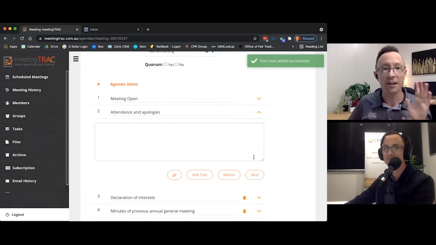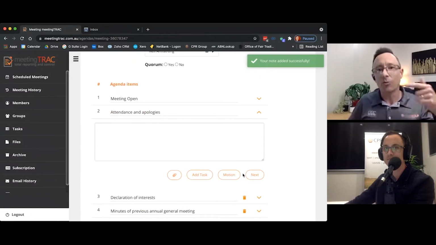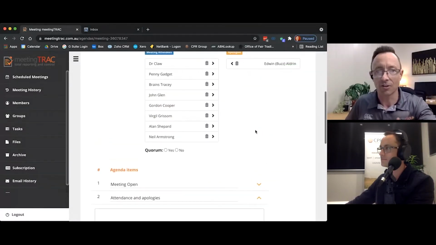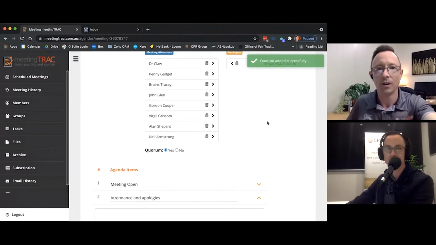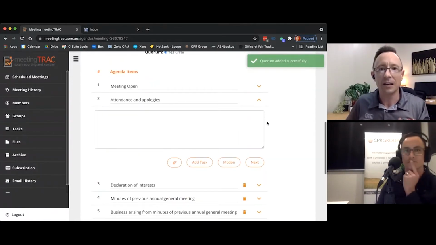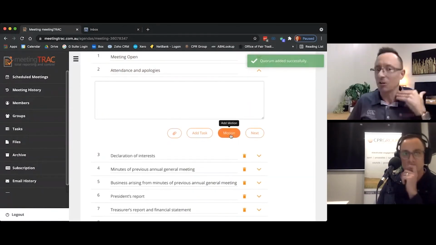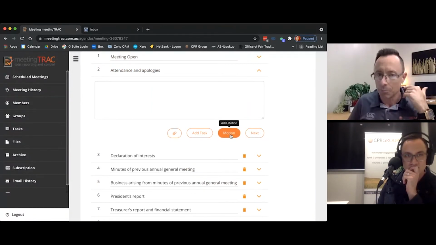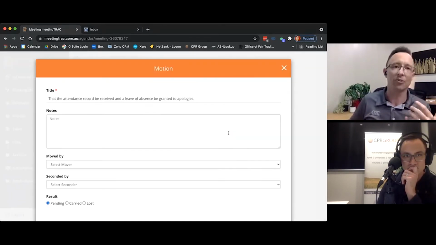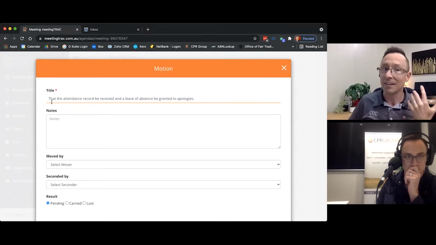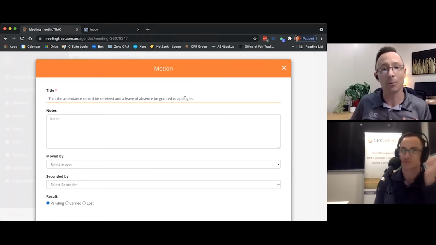Attendance and apologies. Right. Now, what's important here is that we've already got all of our attendees up here. Sorry, I forgot to click that. Yes, we have a quorum. But in here, what we can actually do is remember, just because it's got this motion button, meetingTRAC serves as a great reminder tool. The motion wording here is that the attendance record be received and a leave of absence be granted to any apologies.